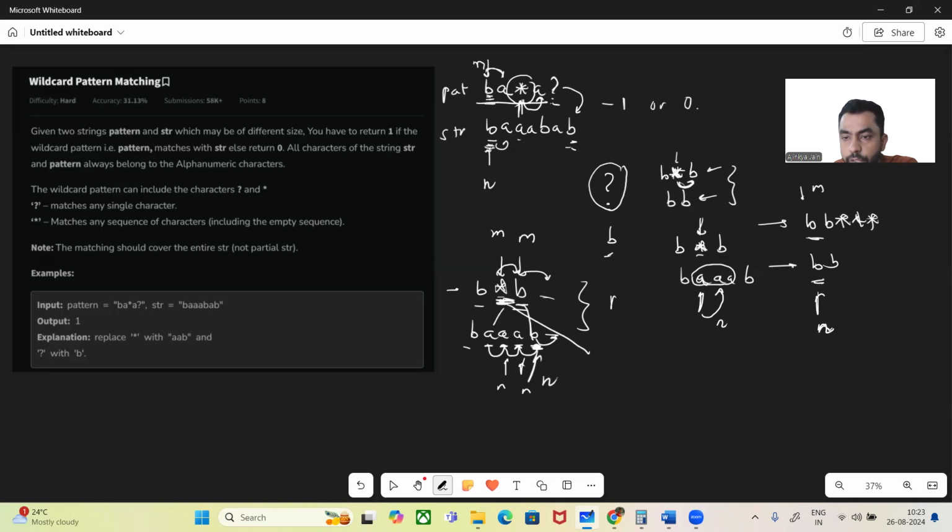So here the characters matched. So we moved the M pointer here, and we moved the N pointer. When both the characters match, we simply move both the pointers. Here again it matches, so we are going to move the next pointers. Now you know this string has exhausted.